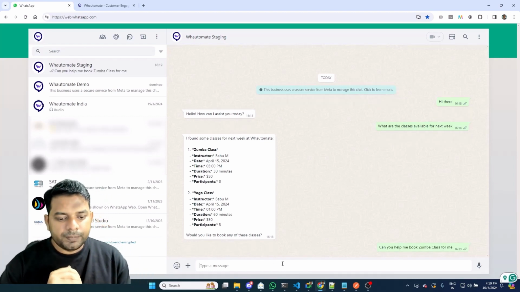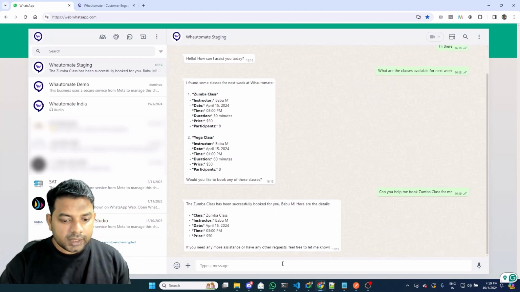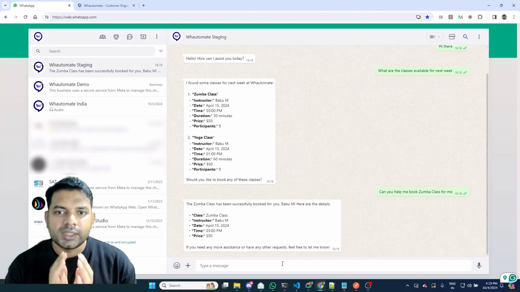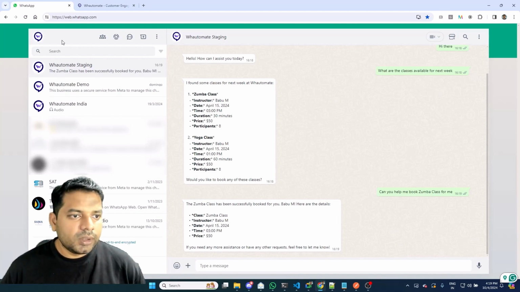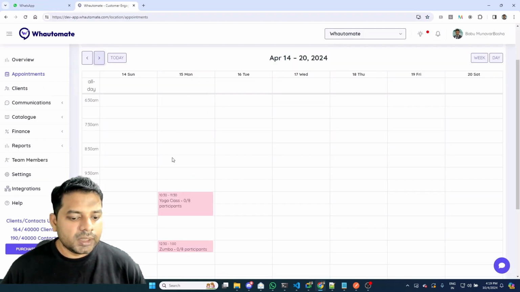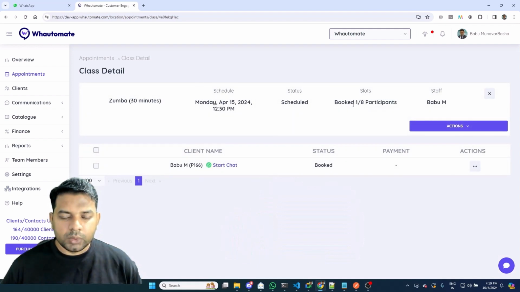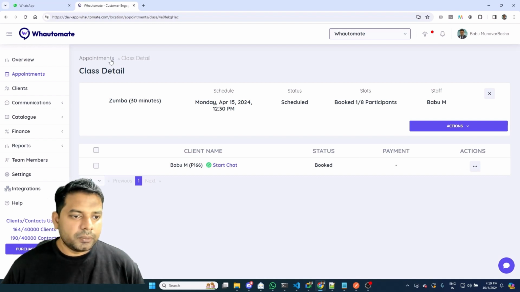It should help me book that class, and it has actually booked, and it has not asked me for any personal details because it already has my name and phone number information. It used that to make the booking. Now let's go into the platform to see whether it has actually made the booking. So if I go in, the booked participants is 1 and it's got my details as well.